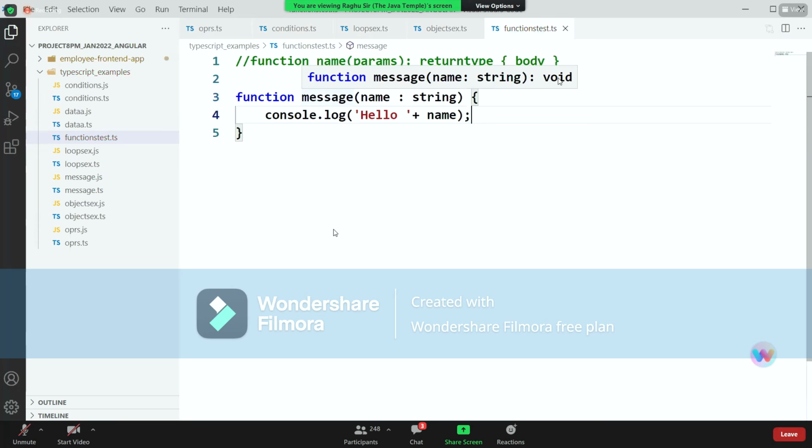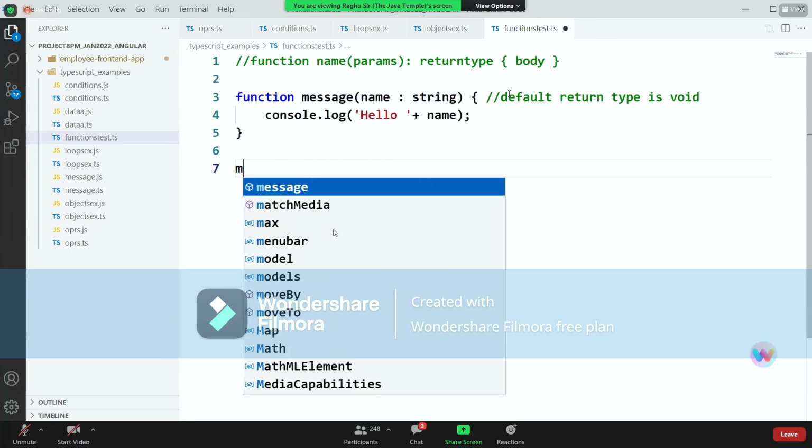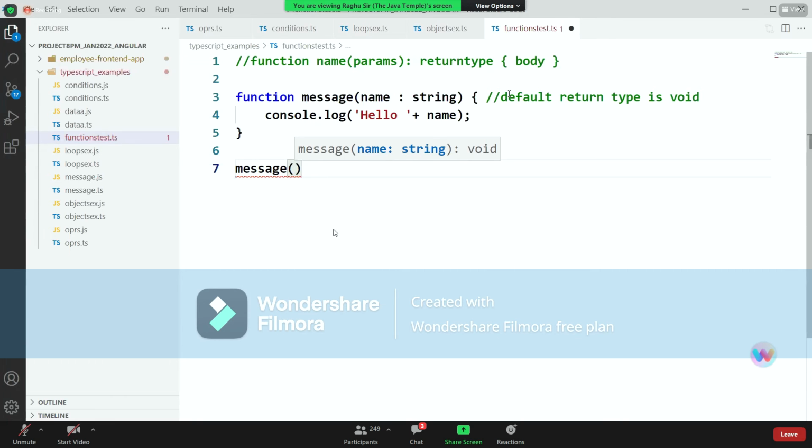Are you able to see here? It's void. Just keep the mouse over here. The default return type is void if you don't write a return type. I just did not write any return type. And we have to call the function here, message. I'm just calling Ajay. It's a function call. Same like methods only, method creation and method calling here.